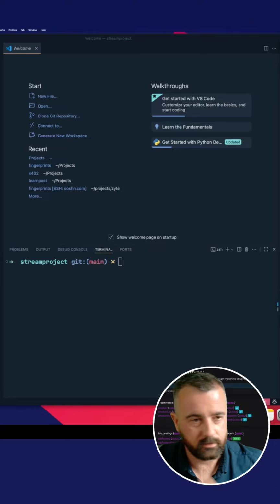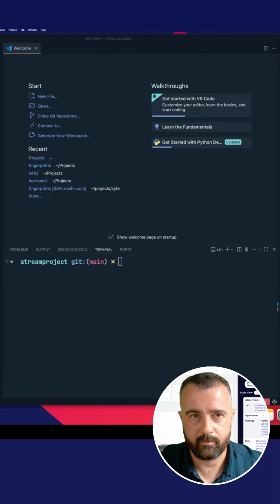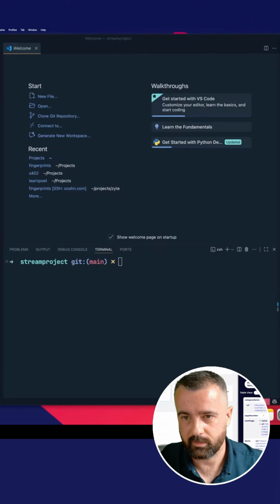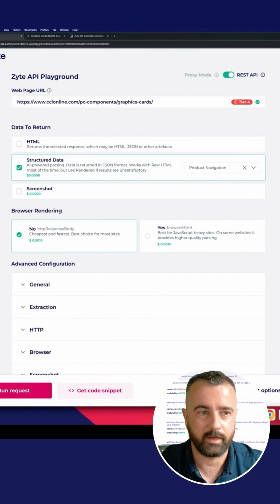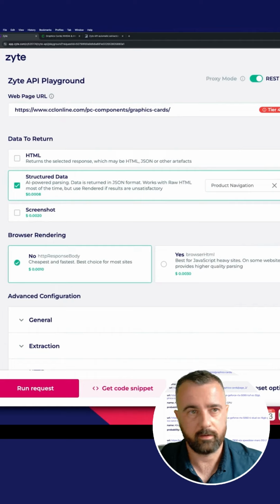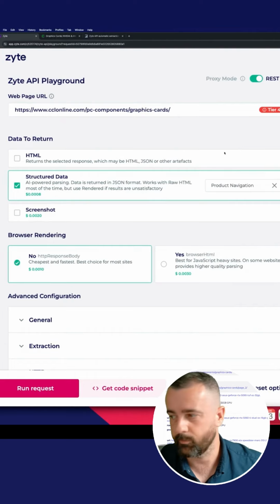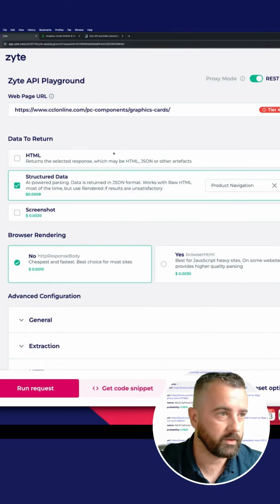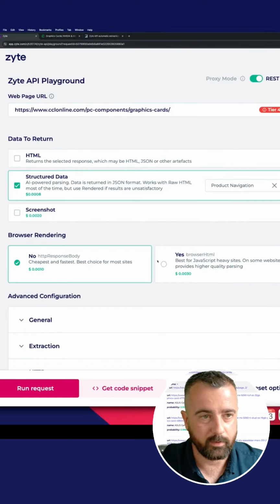The first thing I always do when I'm doing this is I start in the Zyte API Playground. This is just the easiest way for me to see what's going on and understand the site a bit better. I always make test requests when I'm scraping data, so it just makes total sense to do it like this. So I've got the API Playground up, put my website in here, and I want to look at what comes back with the product navigation.